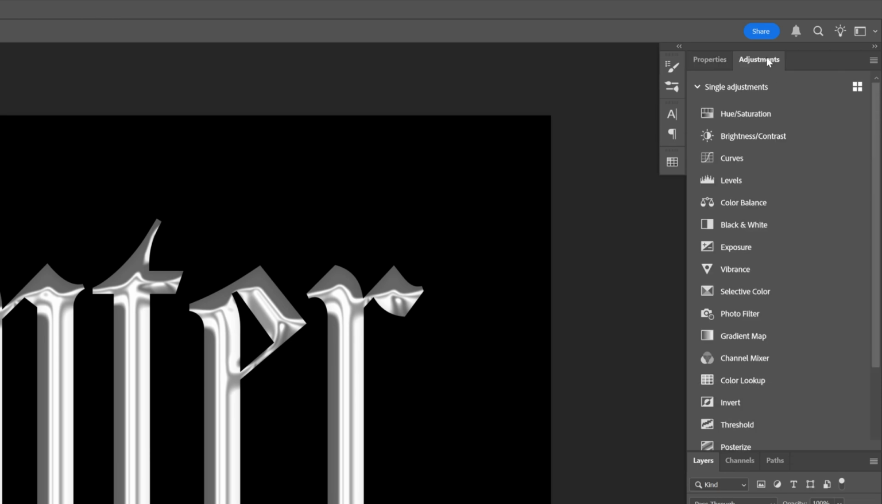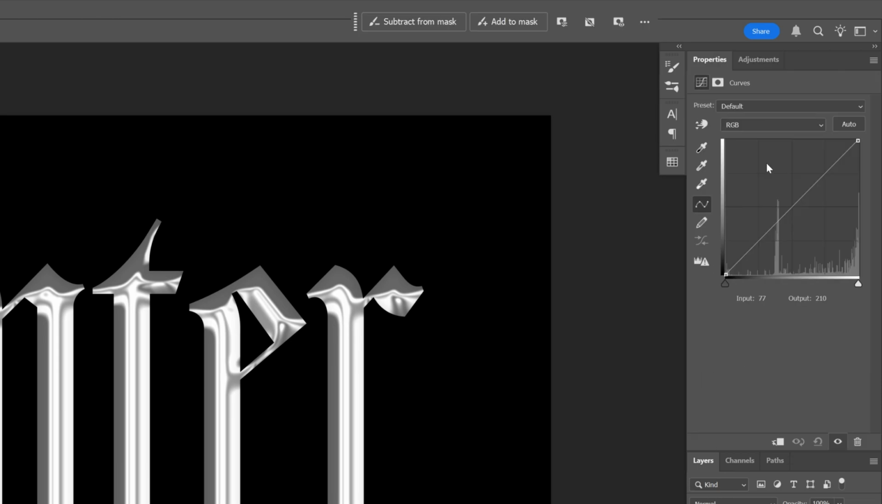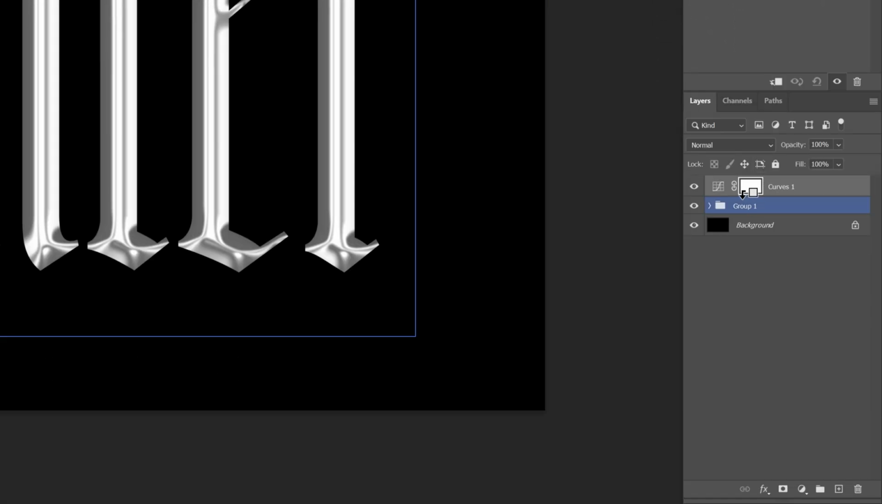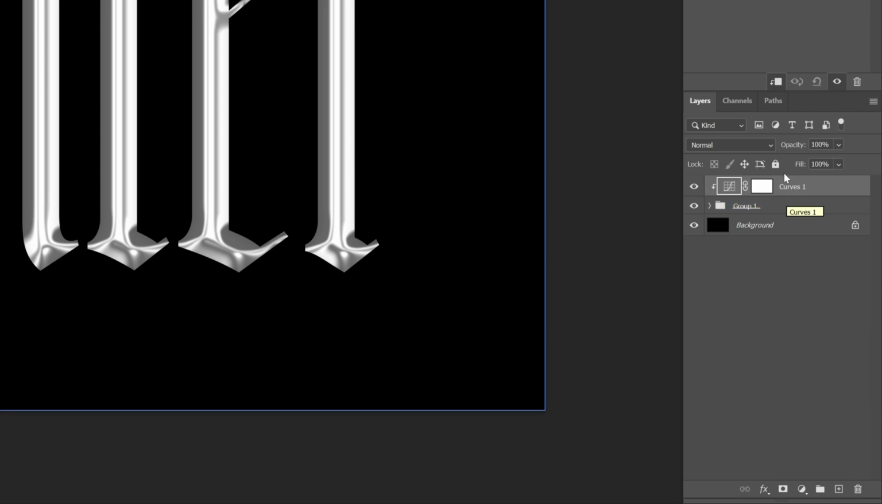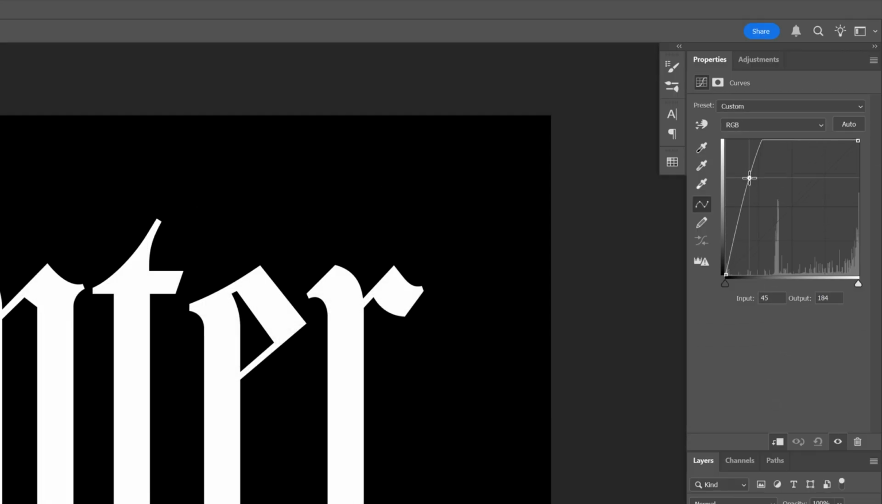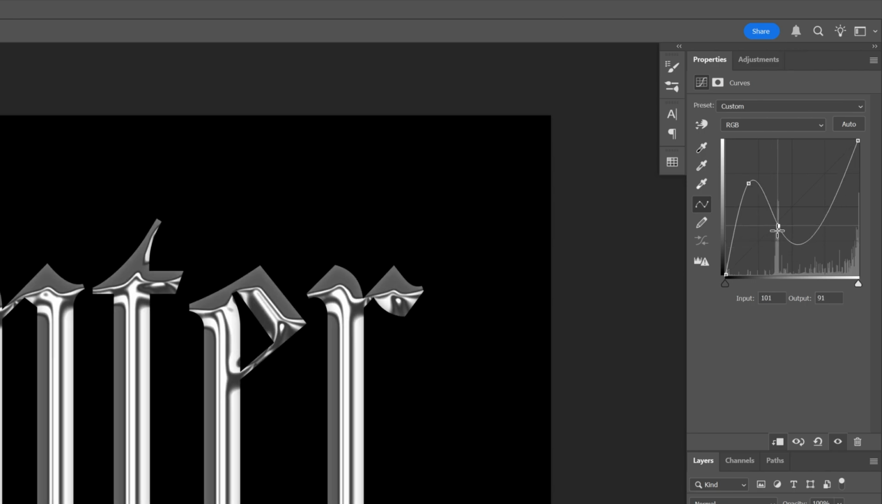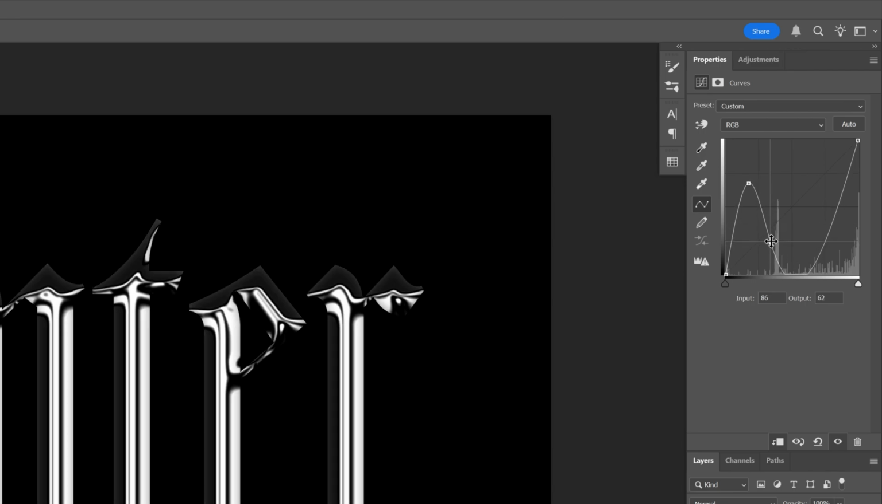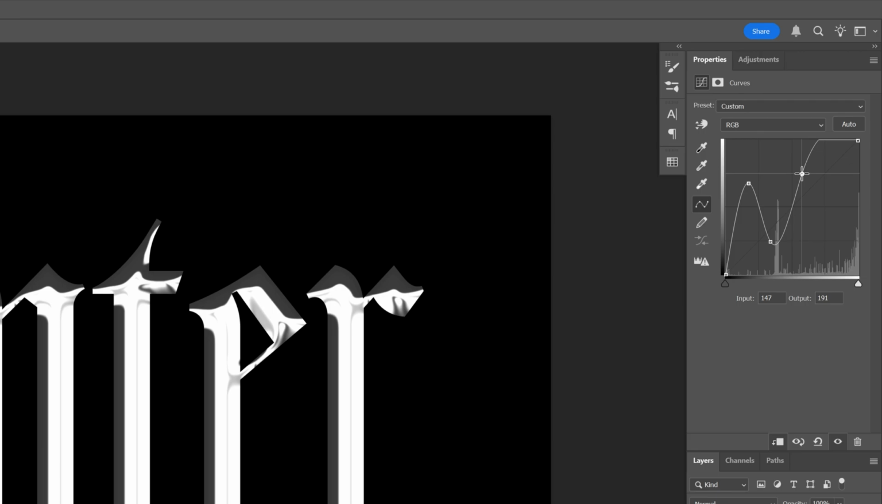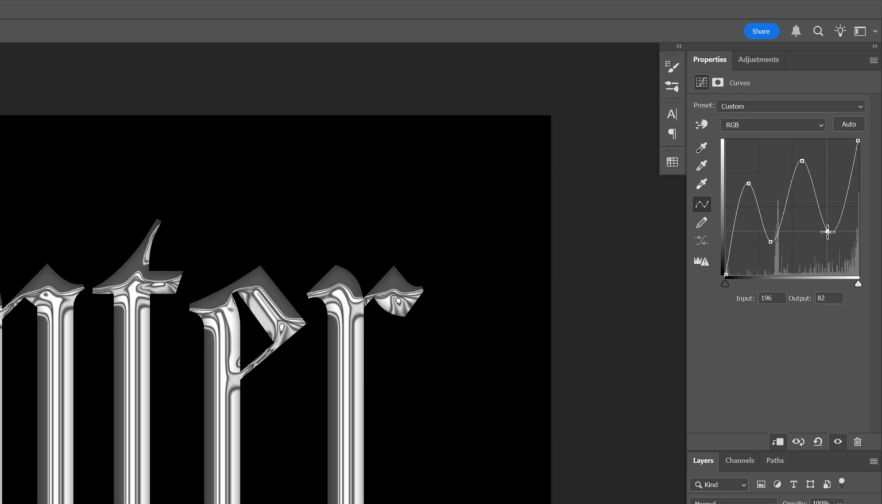Now let's go to adjustments, select the curves, and press and hold Alt and click in between the curve and folder layer until you're gonna see this new icon with the arrow pointing downwards. Click on it. And now let's go to the curve and customize it. I'm gonna add another anchor point here, drag it down. And this way you can create some really nice chrome effect. And I'm gonna add another anchor point, bring it up, and add another one and bring it down. So it should be something like this.